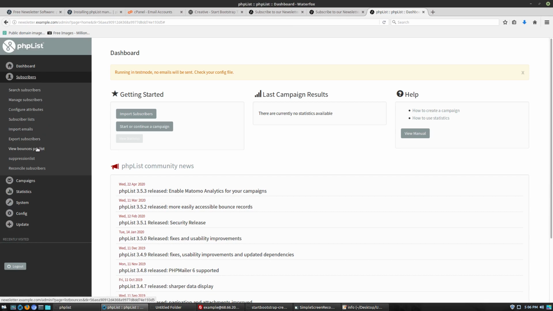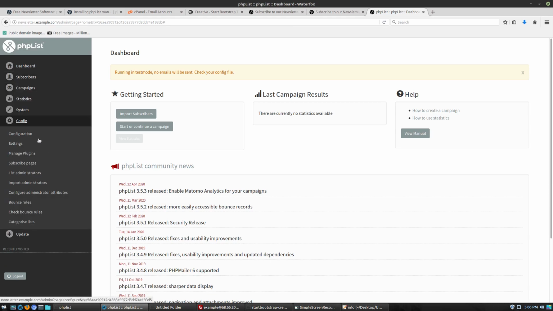So, for example, if you wanted to do lists, I believe they are down, let's see, subscribe pages. This is where you're going to create a variety of different landing pages, and that's going to give you the ability to do some lists. Down here is your category lists, where you're going to set those up.